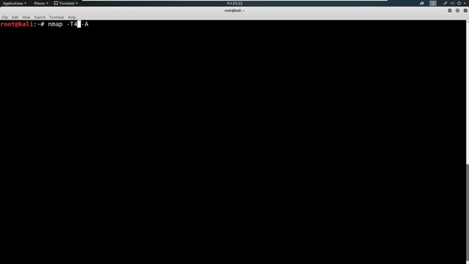We want to scan every single one of those, because what if, for example, there is a service running on port 47,700? Well, that's not a common top 1,000 port. If we don't scan all ports, then we're going to miss that port. And that could be something incredibly valuable to us, right? So I always scan like this, -p-.